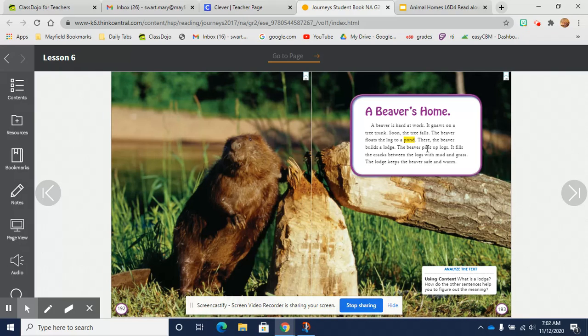Back in our text it says, there the beaver builds a lodge. What is a lodge? Can I use context to help me figure out what it is? Do you know? Well, if you said it's a beaver home, you're correct. We know that we're talking about a beaver's home.